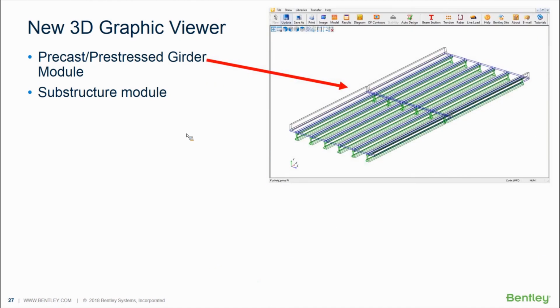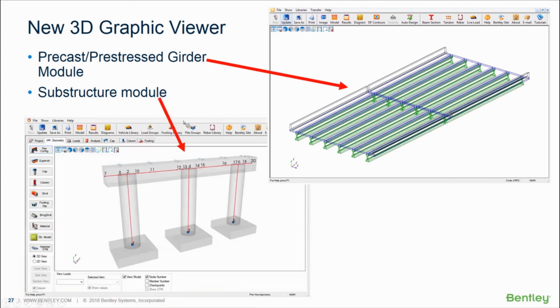The new 3D graphic viewer is based on the new graphic engine. We call that the Visualization Toolkit, VTK in short, which provides more flexible visualization tools and a better user experience. This is how a superstructure looks in the 3D viewer in the precast prestressed girder module. This is how a typical substructure looks in the substructure module.